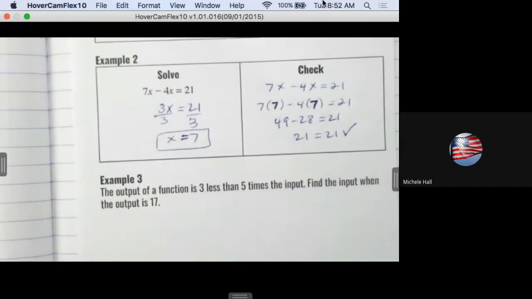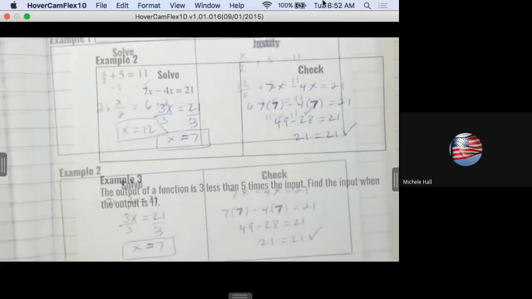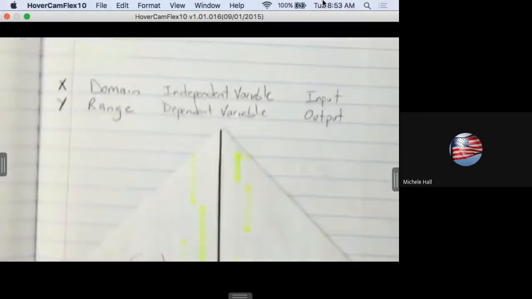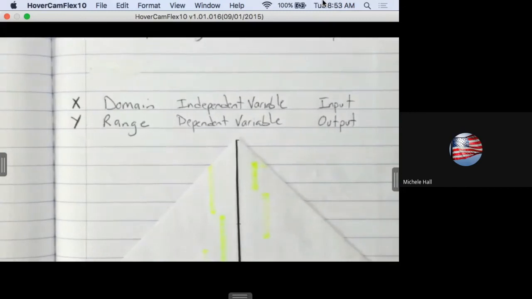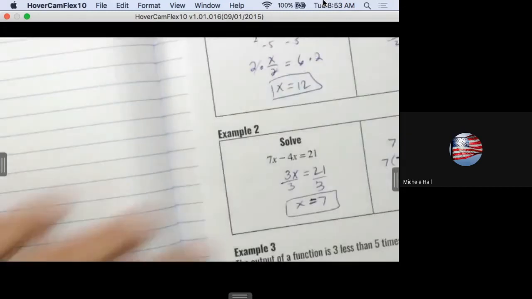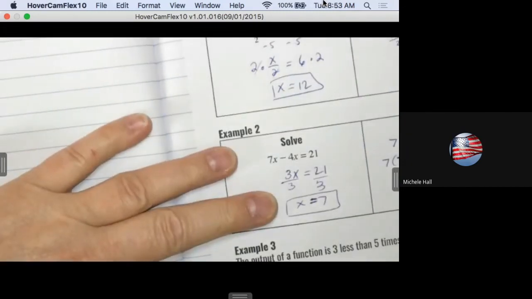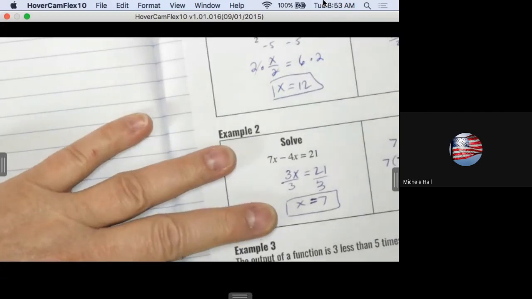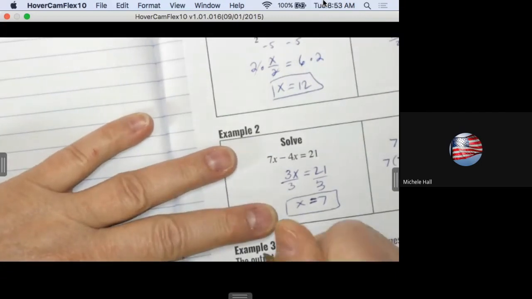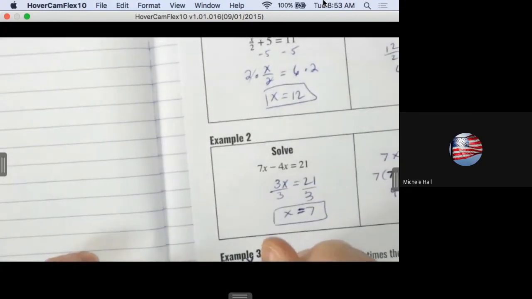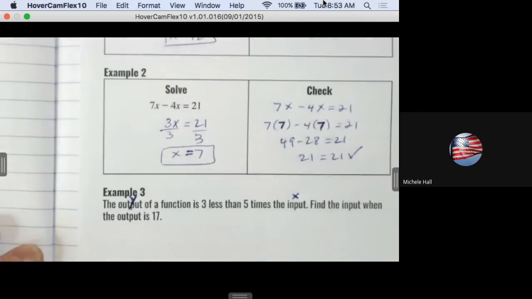The output of a function is 3 less than 5 times the input. What do output and input stand for? If we look at 1.7, we wrote it down there. I'm going to put x above input, and above output I'm going to put y. I put those there to remind myself when I'm taking a test or doing homework, so I can look back and see where I got those variables from.